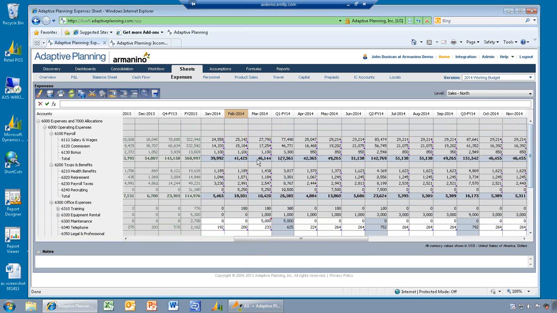Likewise, with things like compensation, these numbers you can see are blue, and that's because the information is coming directly from the personnel sheet I showed you a moment ago. So if you needed to, you wouldn't update that here, you'd update that on the personnel sheet.